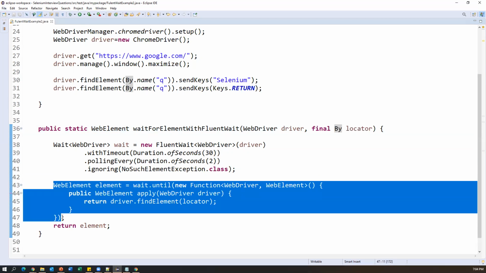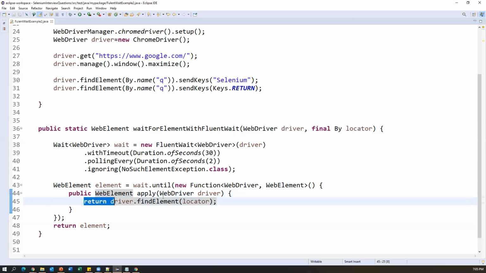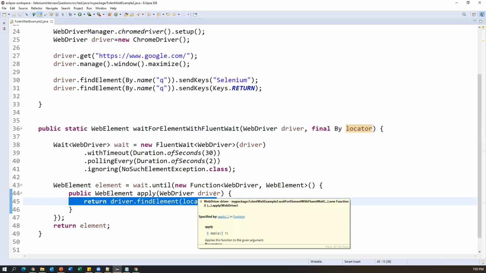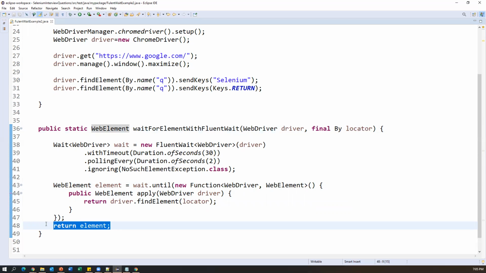And this is the usage of Fluent Wait. Here I'll say WebElement equal to wait.until, WebDriver comma WebElement, and public element apply WebDriver driver, and return driver.findElement, and whatever locator we passed here. I'm using that locator here to find the element, and finally this particular method will return that element.